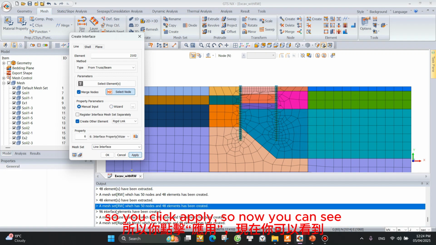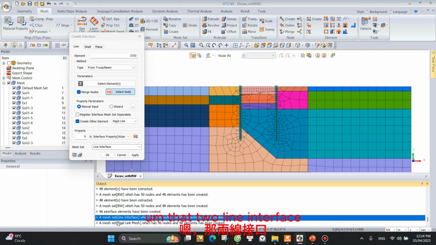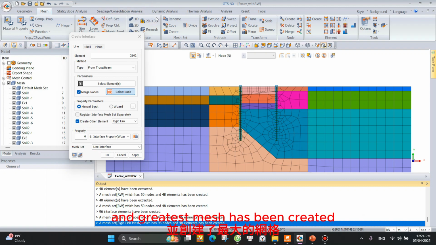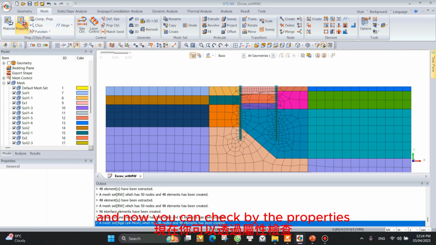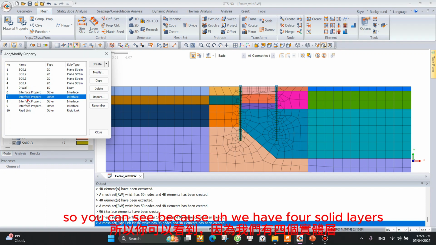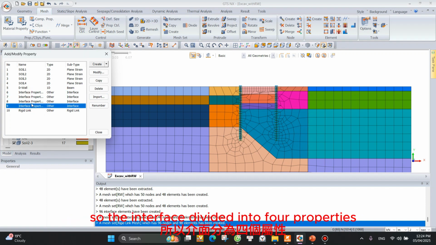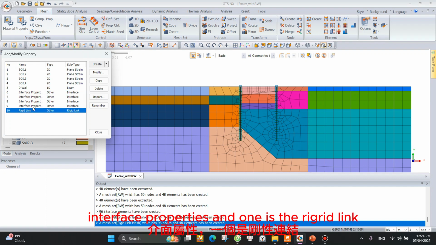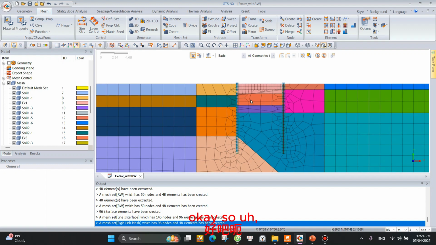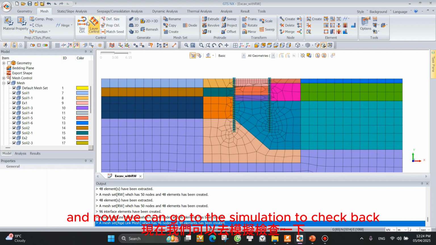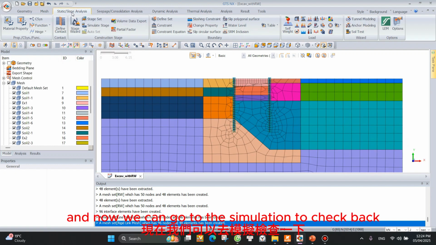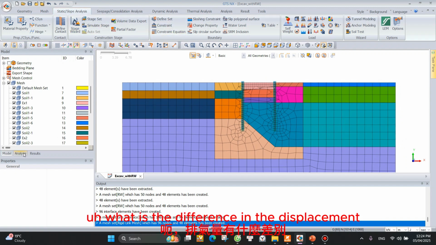So you click apply. Now you can see that two line interfaces and a grid mesh have been created. And now you can check by the properties. Because we have 4 soil layers, the interface is divided into 4 interface properties, and one is the grid link. Okay, and now we can go to the simulation to check the difference in the displacement after we do the excavation.